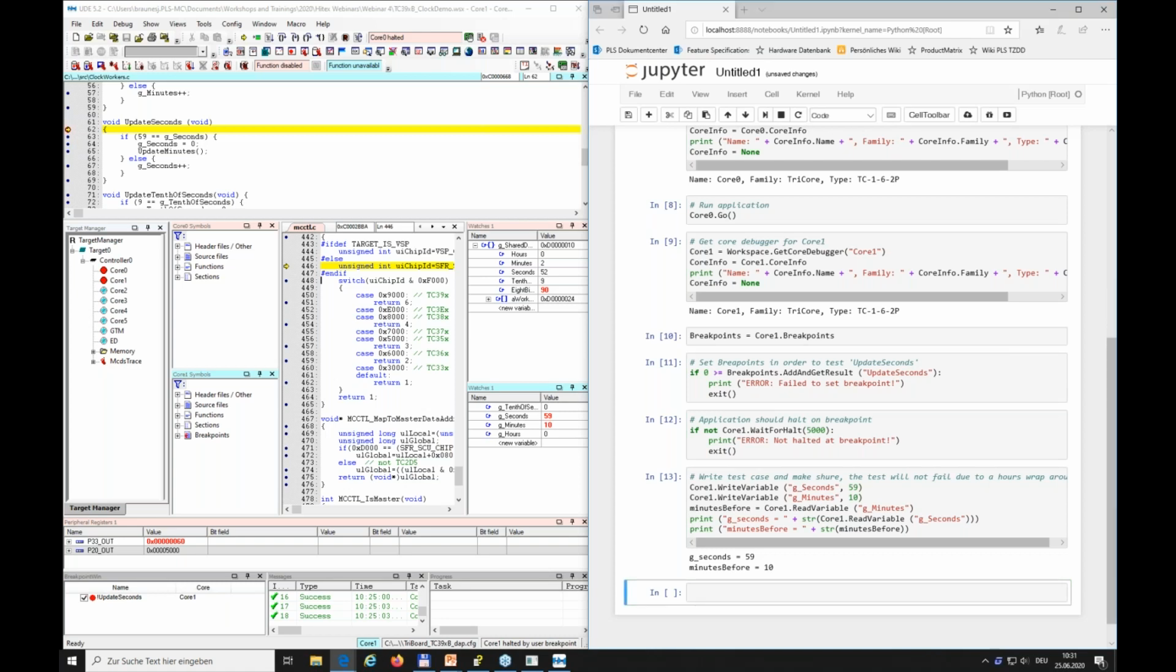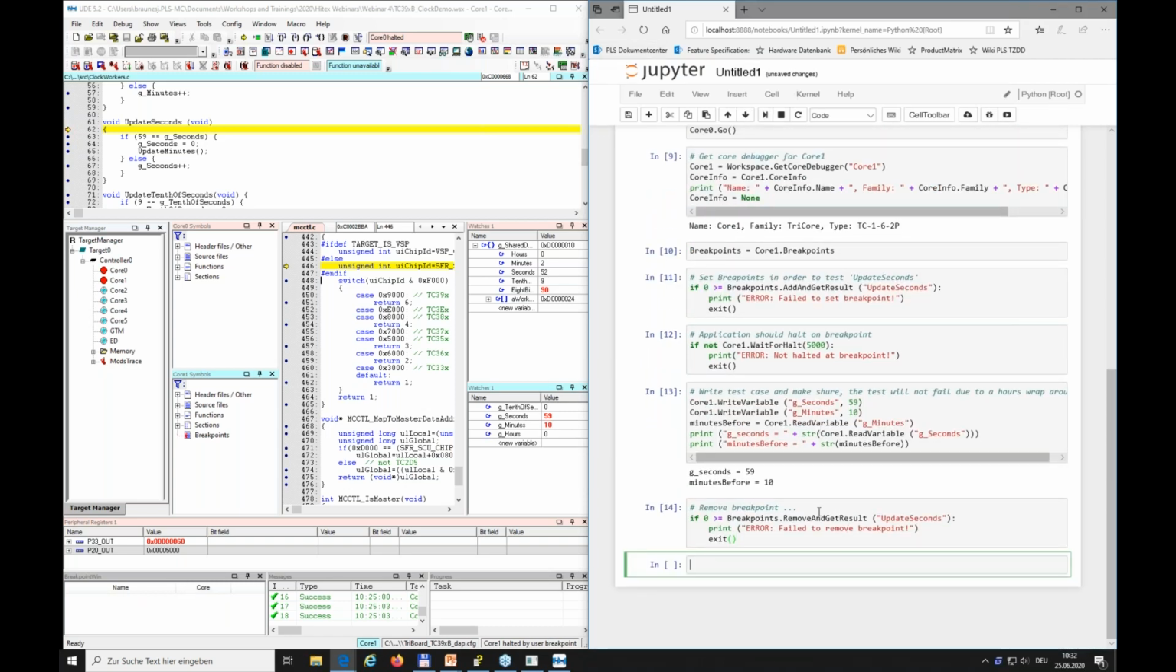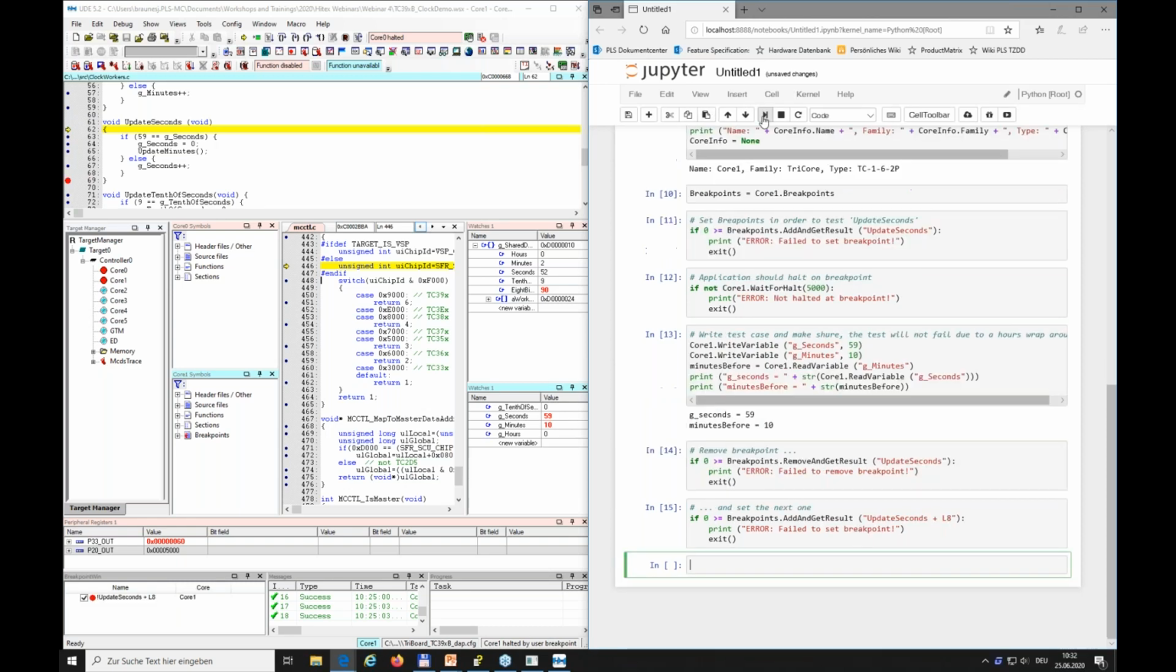Then we proceed to the next step in our test. We remove the breakpoint. This can also be done with remove and get result, same syntax here. And then we set the next breakpoint at the end of the function using the syntax with the line offset here, 8 lines to line 69. Set the breakpoint.